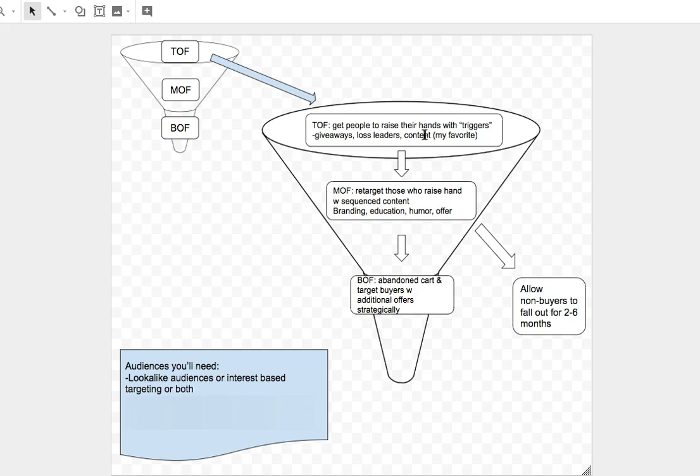And because they're interested in that, there's a very good chance they're interested in your products, because it's going to be content that relates to your products. Now, once someone has raised their hand, or in other words, they've triggered in some way using one of these three methods up here, you can let them fall into the rest of your funnels that you've already created, the middle of the funnel and the bottom of the funnel.